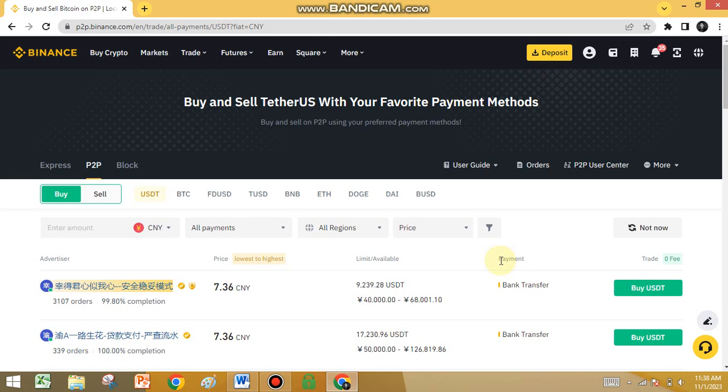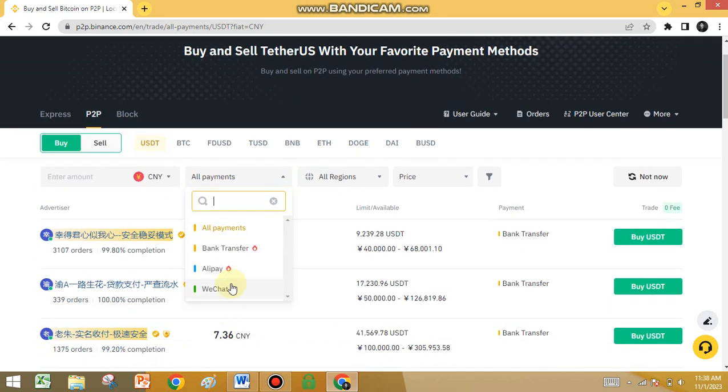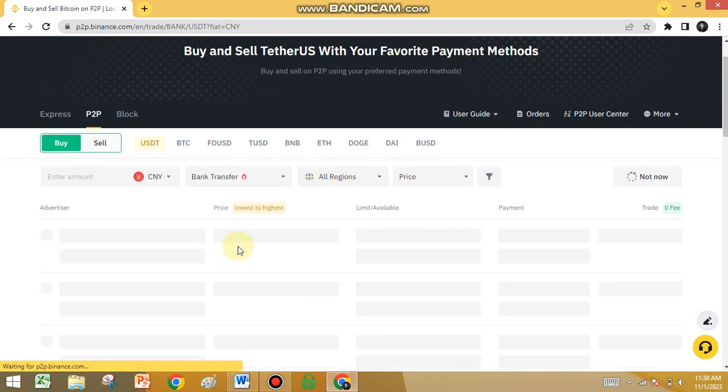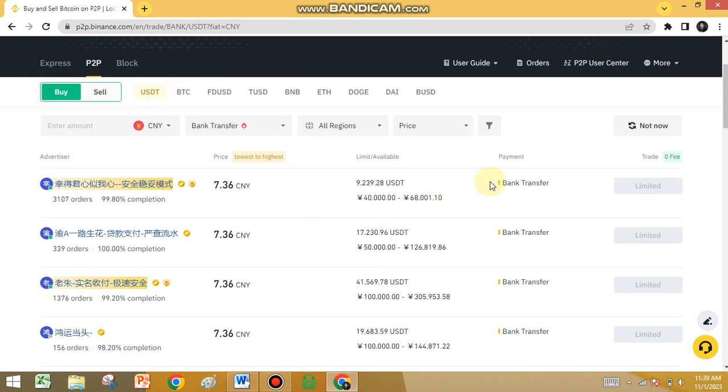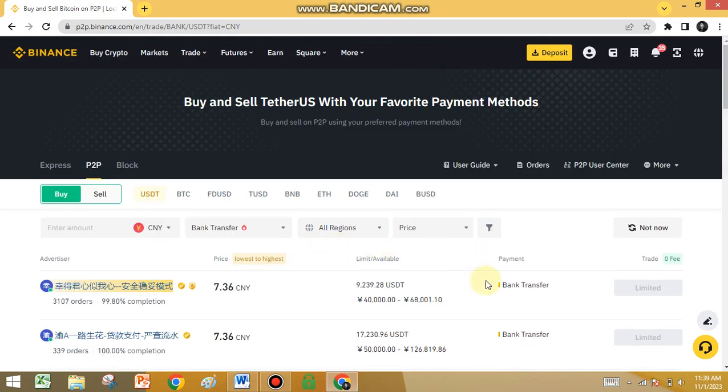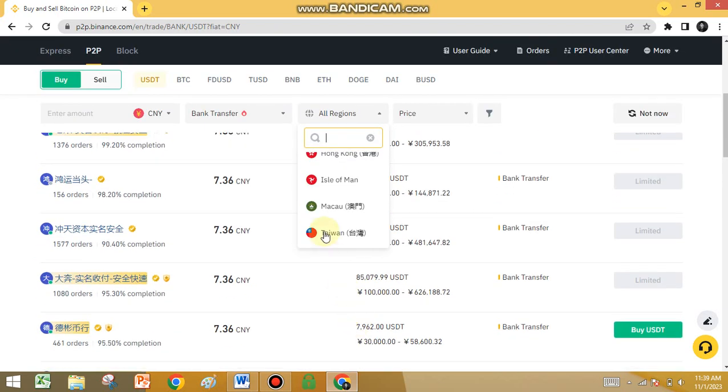Open this P2P surface and you'll see an all regions or all payments option. First of all, click on the all payments option. You will see bank transfer, Alipay and WeChat. Click on bank transfer. After clicking on bank transfer, you'll see all of the sellers available there, trading through bank transfers only. Now click on the region option and first select the region in which you are living.